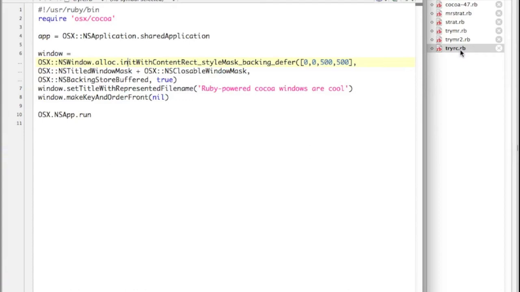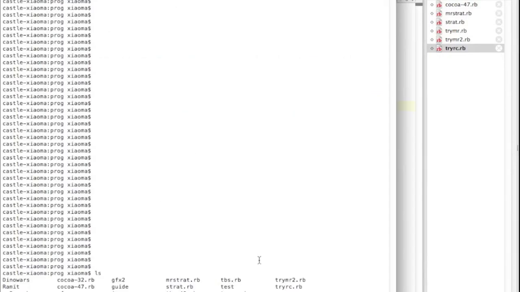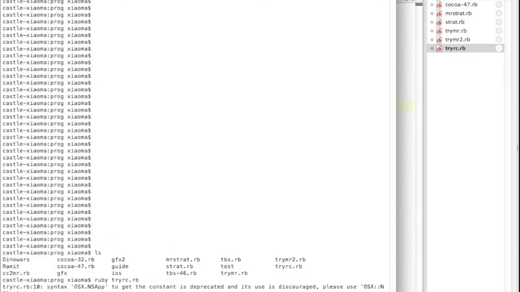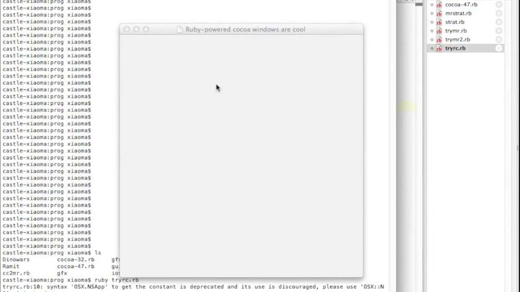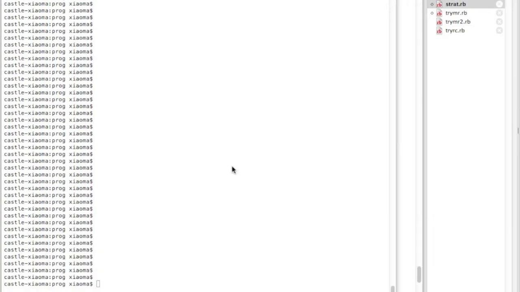As you can see, this is pure Ruby. You require OSX/Cocoa, and that gives you access to the whole framework through a bridge. So it's a bit slow, and notice all the weird underscores in the NSWindow.alloc.init. Wouldn't look like that in Objective-C. Okay, so I'll run this and it'll pop up a really simple window, but it is cool.